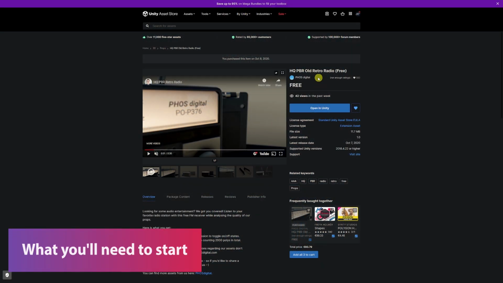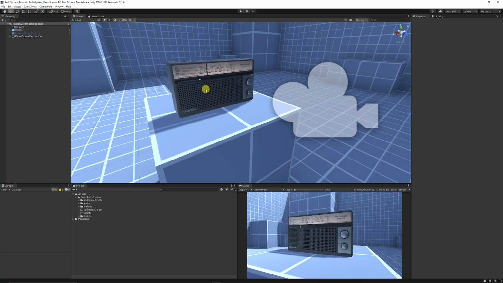To get us started, I'm just using the high quality PBR Old Retro Radio Free, which you can find on the Unity Asset Store, and I'll leave a link in the description. And I've just imported that into my scene. I've got my Speed Tutor test scene, which you can also find on the Unity Asset Store for free. And I've just positioned my camera in front of my object. And we're going to create a UI around it, just so that we can control the different things that happen.